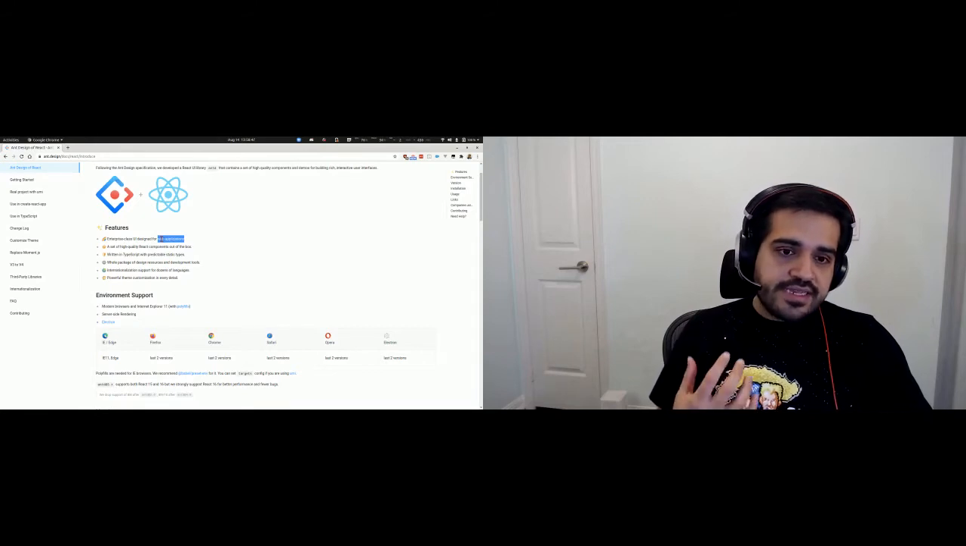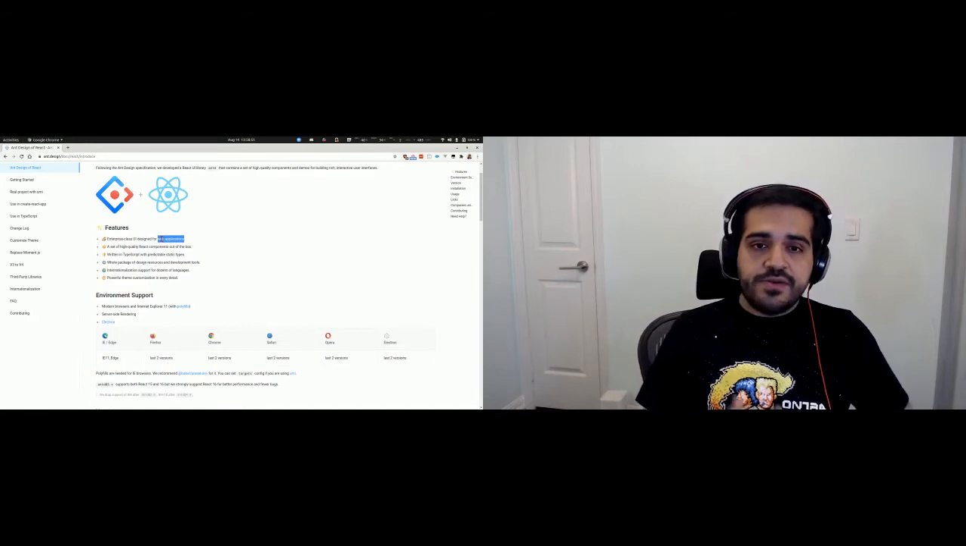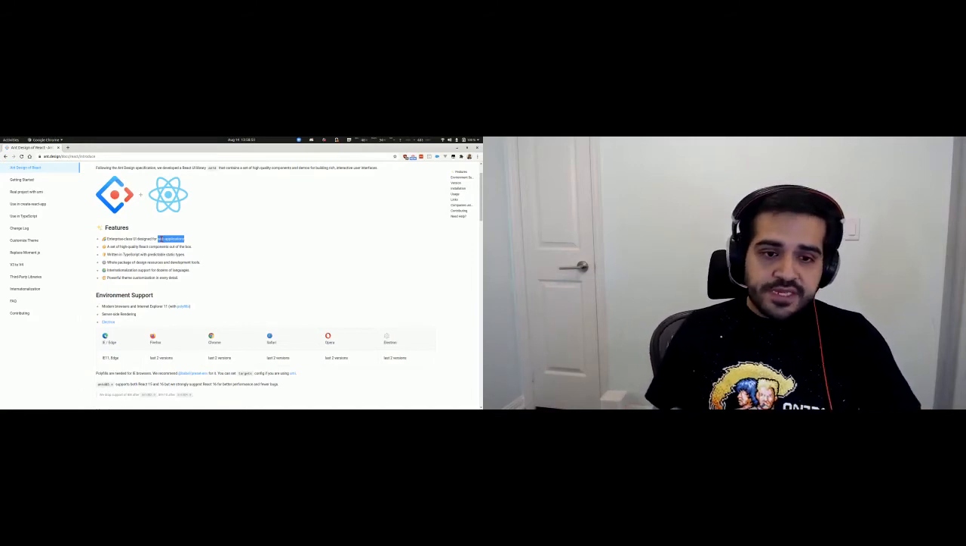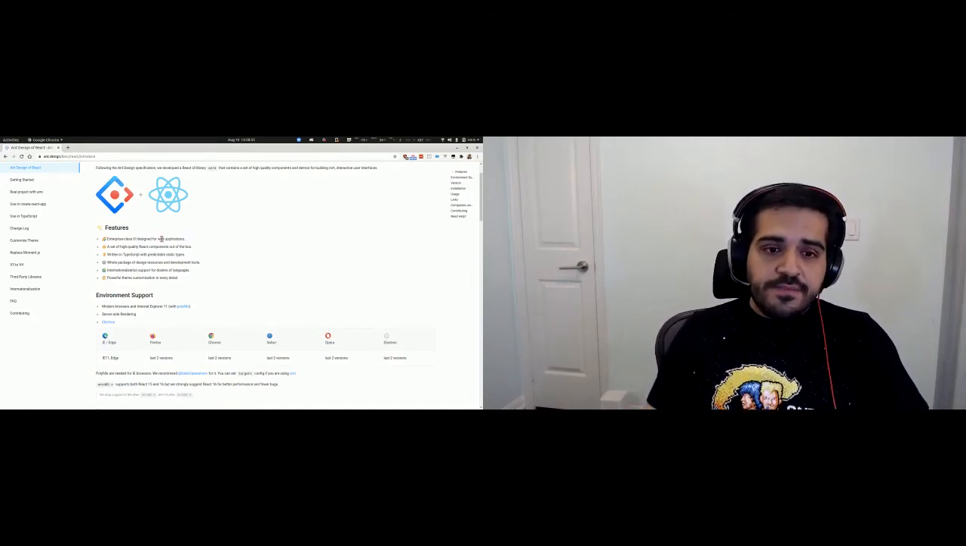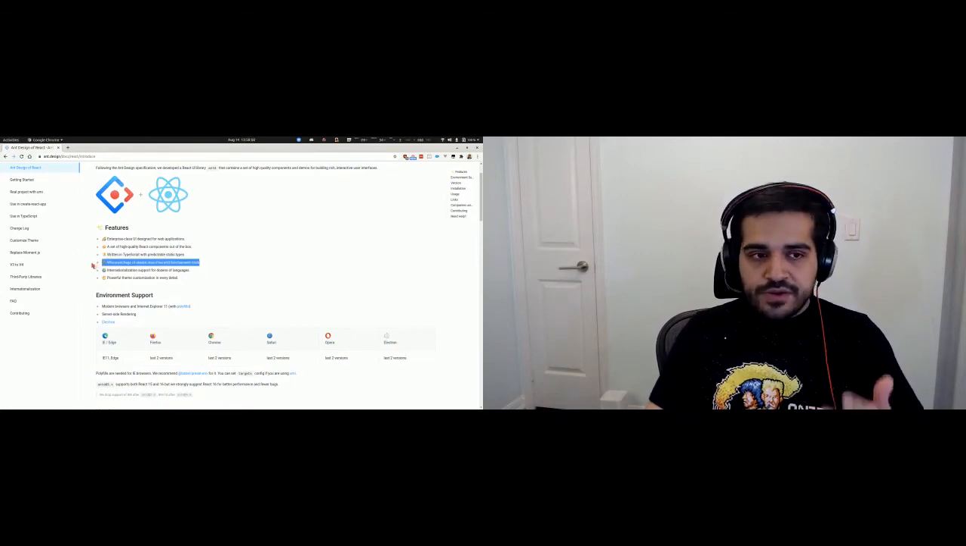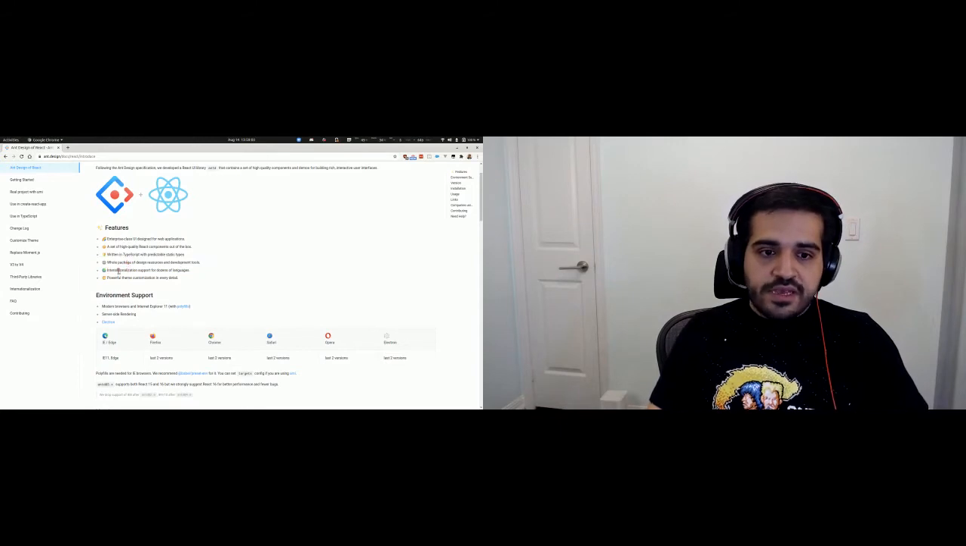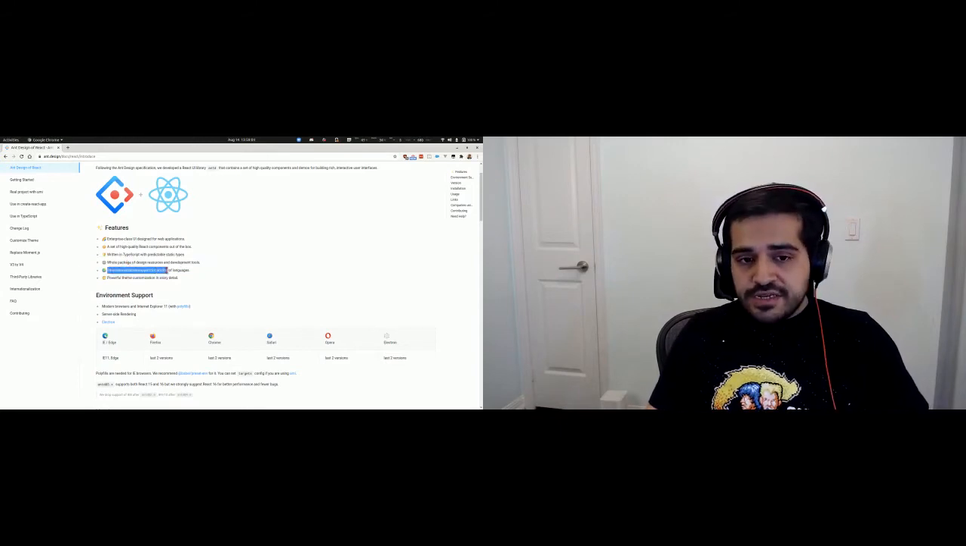So it has a set of high quality React components out of the box. It's written in TypeScript, so you have static typing. If you're using TypeScript, it's compatible with TypeScript. It has the whole package of design resources and development tools. You can go into the resources and take a look at those. It has internationalization.